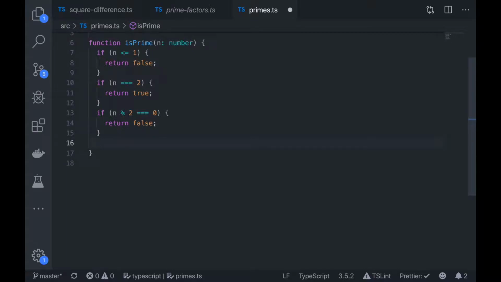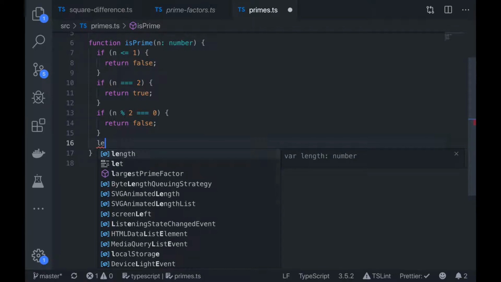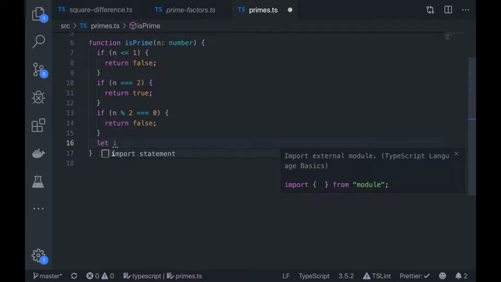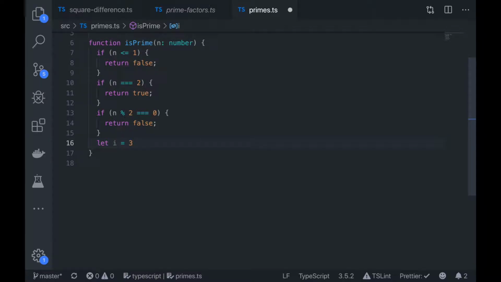Now we know that we're looking at numbers from 3 upwards. So we'll start off with I, I'll just call our iterator. We'll be using i as our iterator. I'll be using a while loop to try and find out if a number is prime or not.